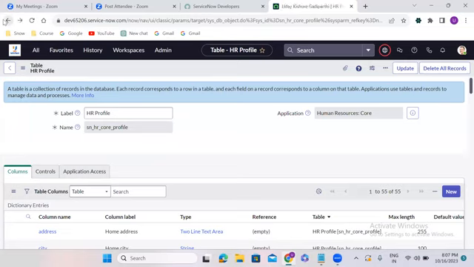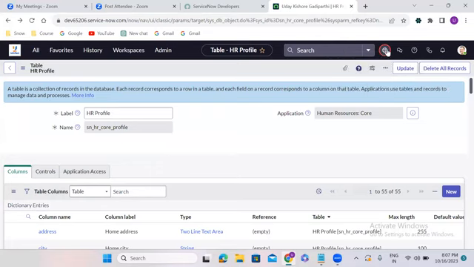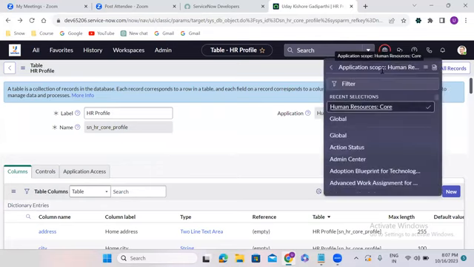So if you have to work on an HR-related application, you have to change your application scope here. If you have to work on ITSM, you have to change the application to ITSM. If you have to work on ITBM-related work, you have to change the application scope to ITBM. Likewise, whichever application you are on, you have to change that application name here first of all. Let us say you are working on customer service.